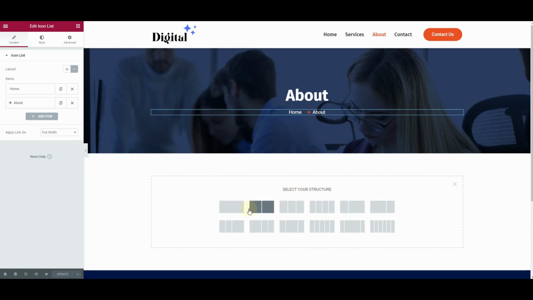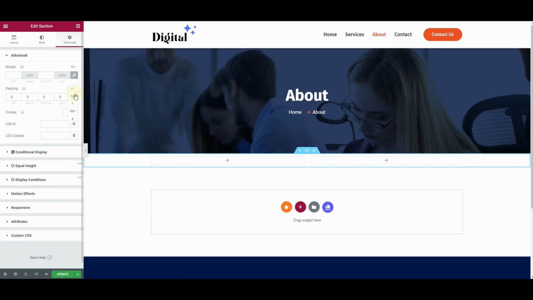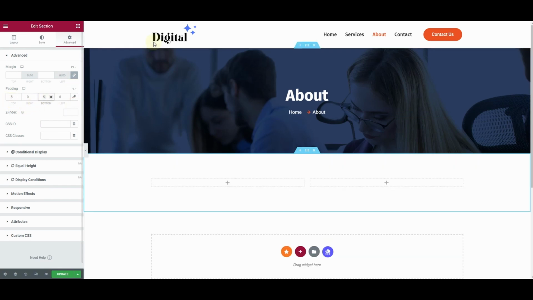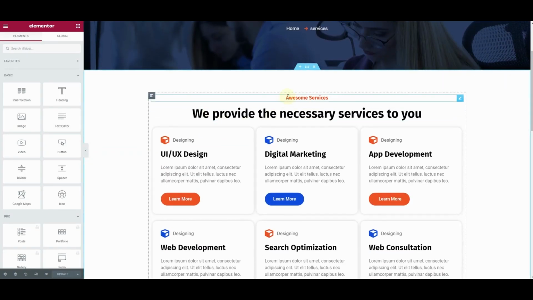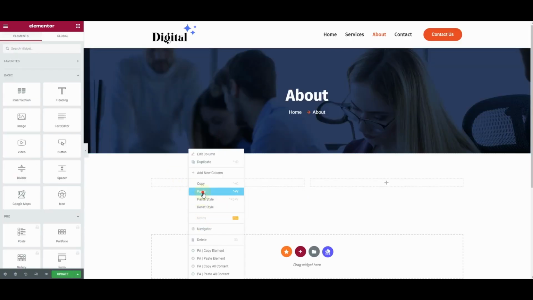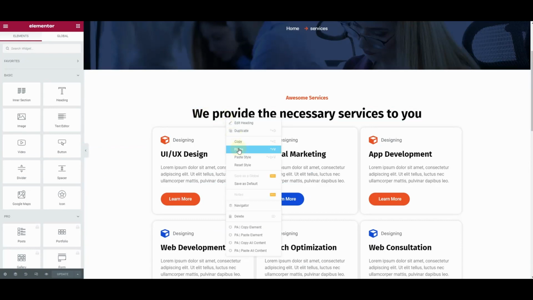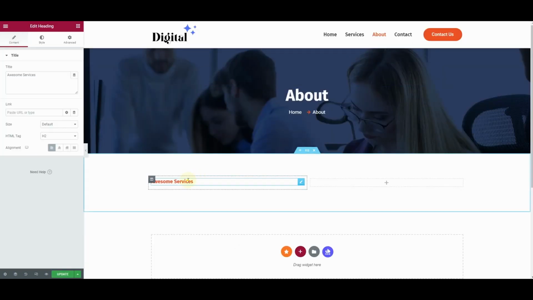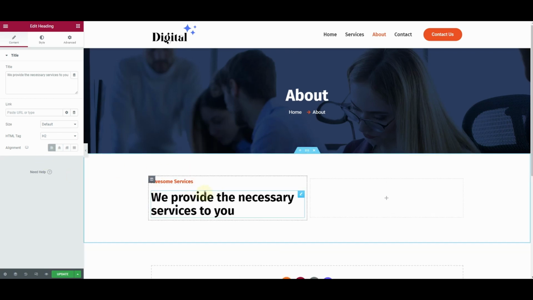So in order to create the next section, I'll choose this 2-column layout, and then I'll go to this advanced tab, and in the advanced tab I'll choose 5% padding on the top and 5% padding at the bottom. Then once again I'll go back to this services page. I want to copy this small heading from here. I will paste this small heading right here and I'll align it towards the left side. I'll copy this big heading and I'll paste that big heading right here, and I want to align this towards the left side.